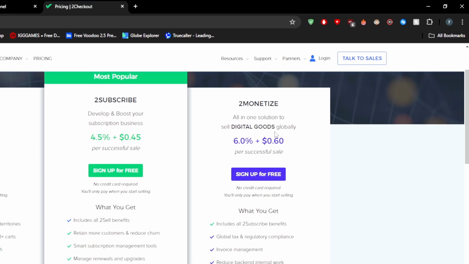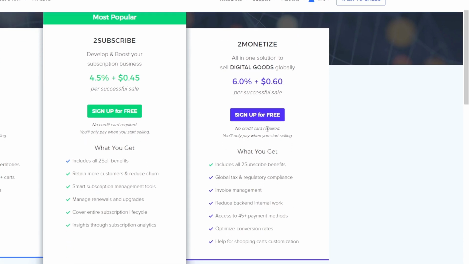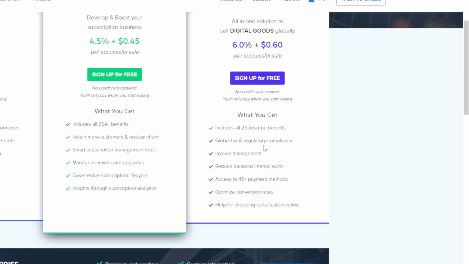And finally, there is to monetize, an all-in-one solution to sell digital goods globally. It has 6% plus 6 cents per successful sale. The same thing for it, no credit card is required, and you will only pay once you start selling. It will have all the to subscribe benefits and all to sell benefits, and global tax and regulatory compliance. You will have invoice management, reduced back-end internal work, access to 45 plus payment methods, optimized conversion rates, and help for shopping cart customizations.